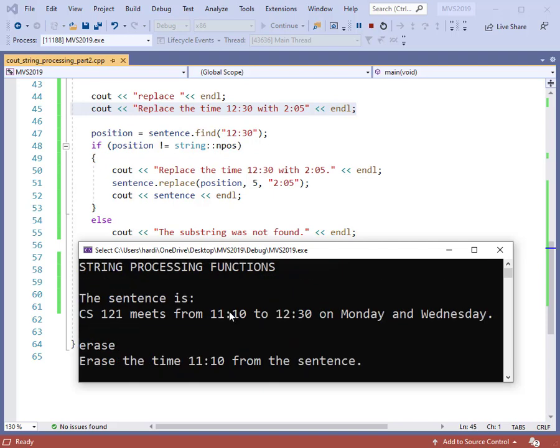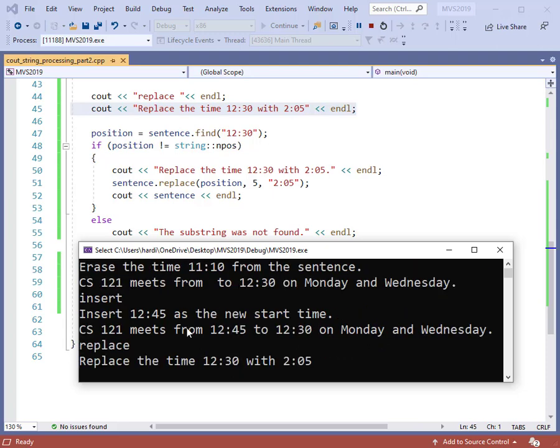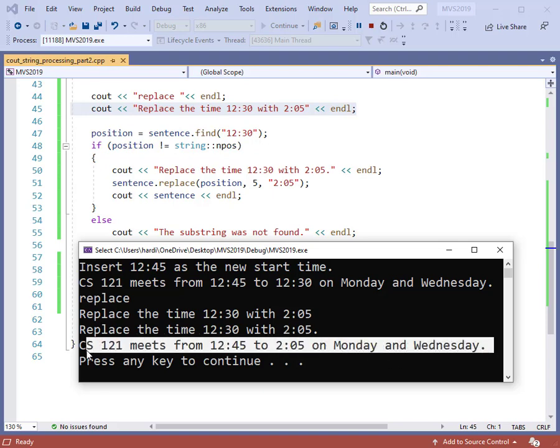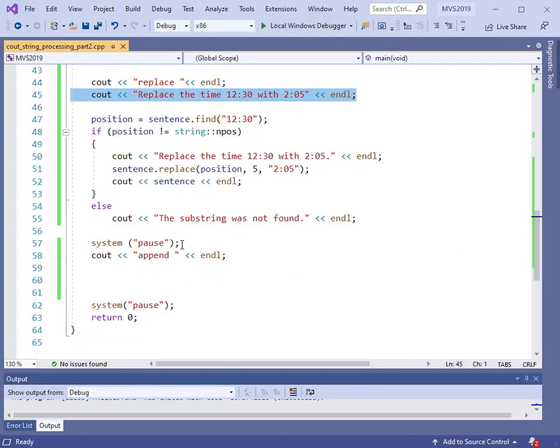So let's look at the original sentence. We had 11:10 for the start time and 12:30 as the end time. Then we used the erase and the insert so that we replaced the 11:10 with 12:45. Then we used the replace operation and replaced this other time, the 12:30, with 205. So now we have edited our sentence using the erase, insert, and replace operations. So let's stop here. There's one more we want to do. The next thing I want to show you is append, so we will do that next.